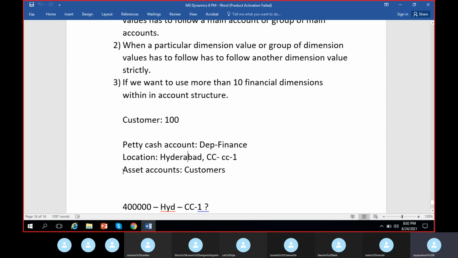The other one we gave is these asset accounts. For all the asset accounts, I should get the customer dimension. Okay, let us create some dimension values in the customer. Here, assuming there are 10 financial dimensions already configured in the account structure, only for my asset accounts I am configuring customer. So when I use other accounts, I won't see the customer financial dimension.